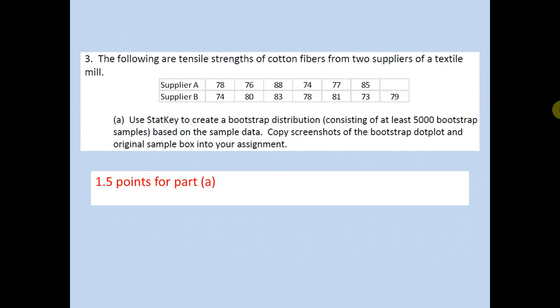Part A of number 3 is worth 1.5 points. The point distribution is identical to 2B, where it's half a point for the correct StatKey option, half a point for the original sample box / data entry being correct, and then half a point for having a dot plot with the correct number of bootstrap samples that's based off of that original sample.